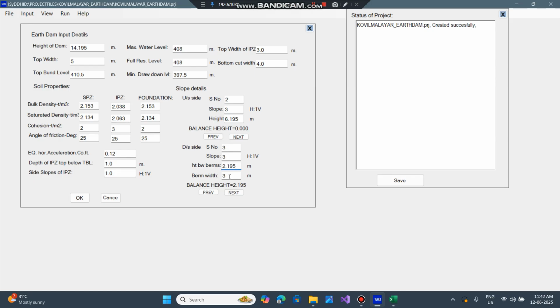Here, berm width you should not give as 0. Because it is within 6 meters, it is butting with the natural ground level. So 2.195 meter is the height between berms. Berm width is 0 because it is reaching the ground level. Okay, next. So balance side becomes 0. Here also balance side becomes 0. You click OK.